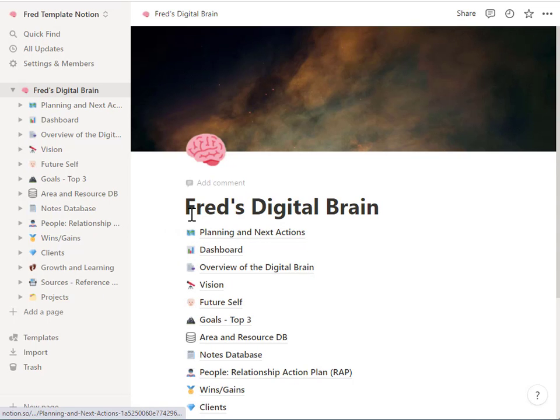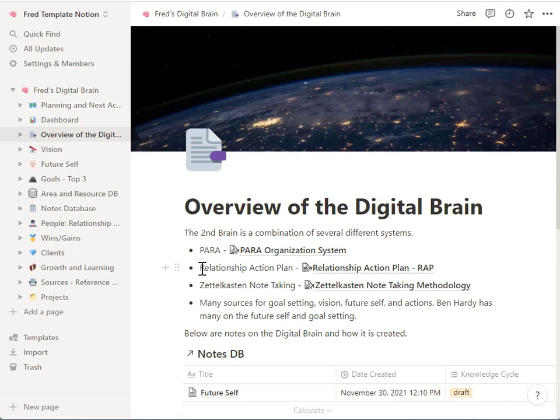So let me start with the core of it. This is my digital brain, and I've taken a couple of different systems to do this. One is PARA, and there's a link here to an article that talks about PARA. PARA stands for Project, Area, Resources, and Archive. And the idea is to organize things into those categories. And I'll talk about how I've done that.